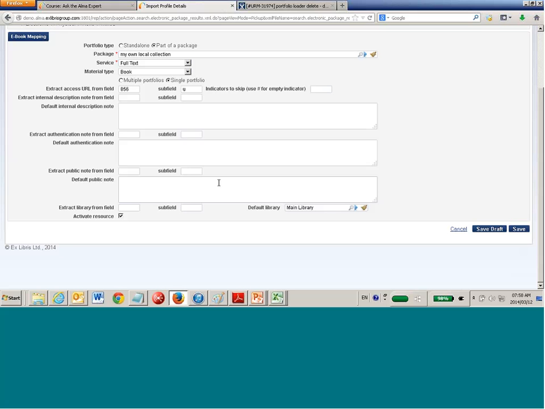Okay, so I don't have here an example of a file that we can load, but this is the way to work with MARC records and managing collections using batch processes of import. Any questions?